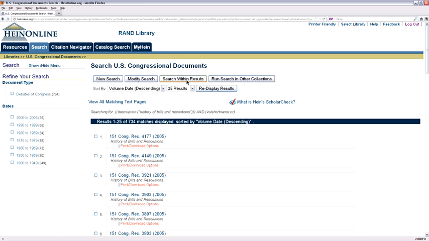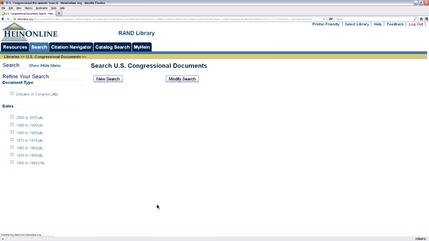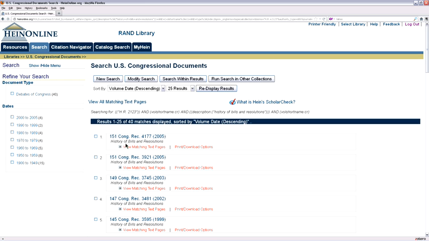Now once we pull this list up, what we can do is we can use Search Within Results. And that's going to bring us an advanced search box. And again, you'll see up here, it's searching within all of those sections, just the Congressional Record. So we're going to type in our bill number here in quotations. I'm going to narrow this to 2007. Actually, not 2007. I'm going to leave it open. And that's going to give us 40 results.